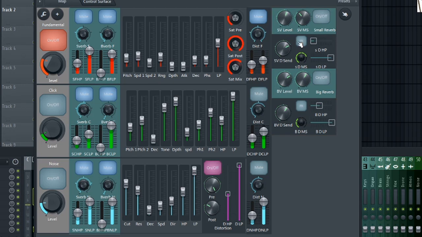And that brought back some of the ringing again. But right here we have distortion F and distortion F low pass. So we're going to use this low pass filter to get rid of the ringing that was reintroduced when we added those harmonics back in. There we go. And you also have a high pass filter for the distortion. Gonna put it right about there.